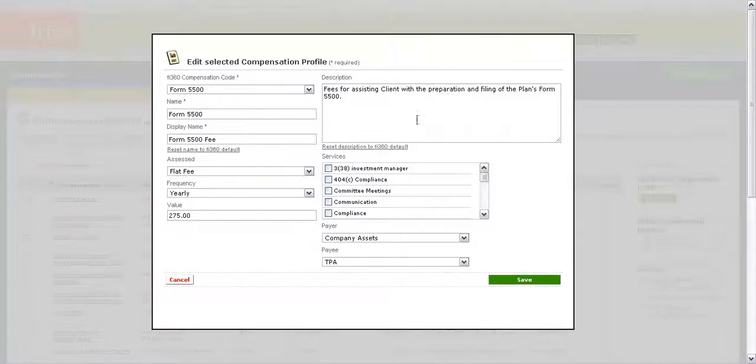On the right side, we're actually adding a description that will be used in the reports, and then the particular services that are being rendered for this fee. So in this example, we may only have one particular service that's being charged or being rendered. And then finally, the payer, who's paying the fee, and the payee, who's receiving the fee.